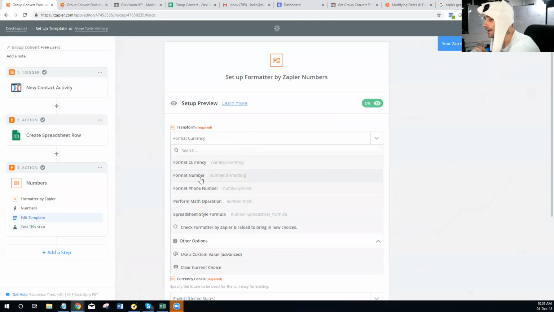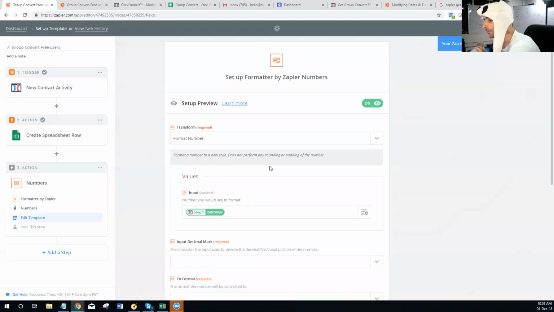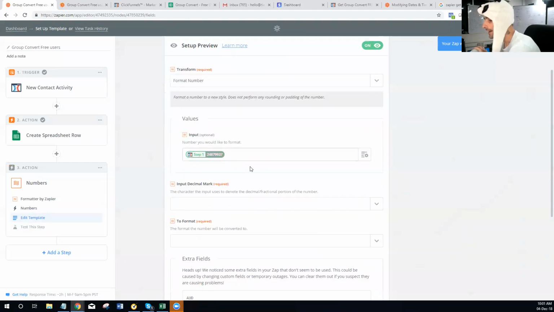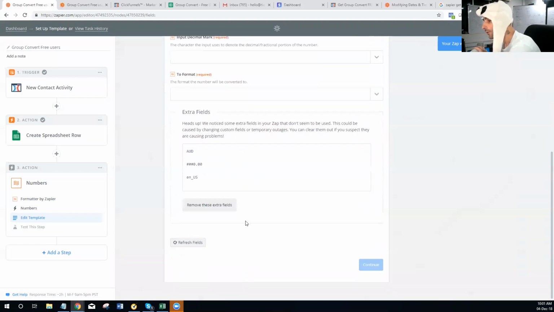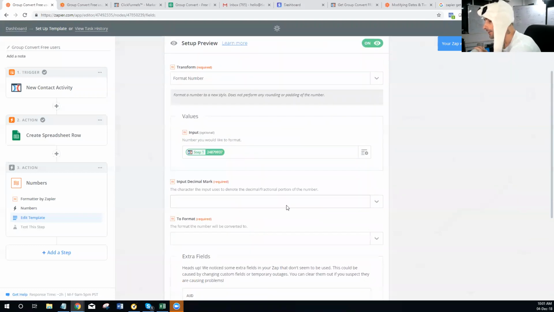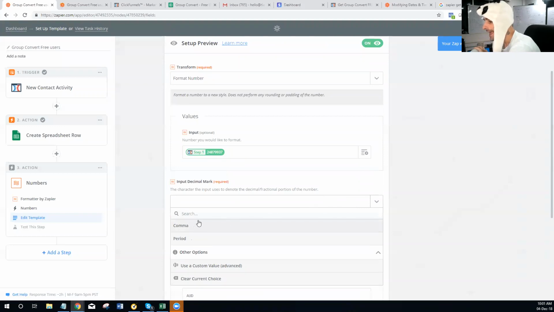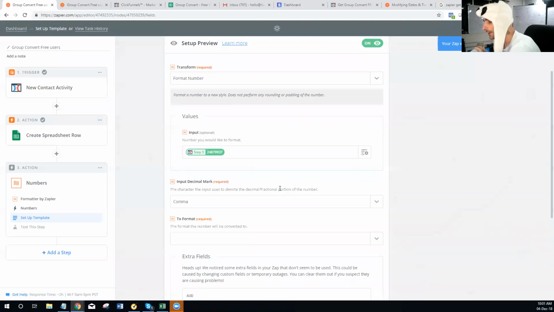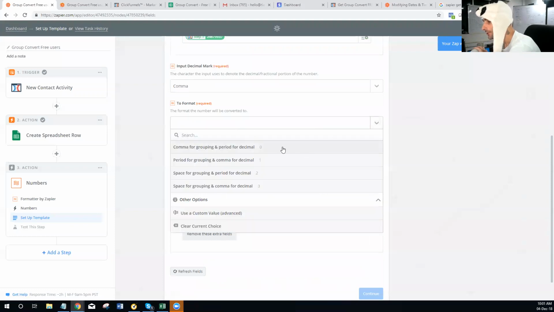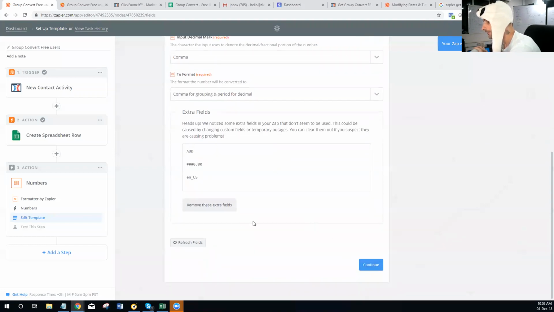You've got format currency. You can also format a number, all right? If you want to format a number, you can see you have the same thing: an input and your format options here. You can say how you want to format, by a comma or a period. The options are comma for grouping and period for decimal, space for grouping and comma for decimal, and space for grouping and period for decimal. We're going to say comma for grouping and period for decimal.